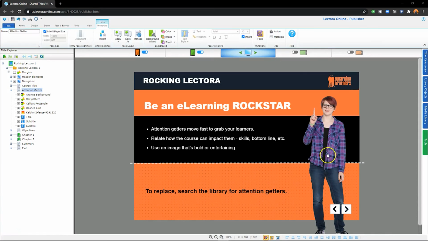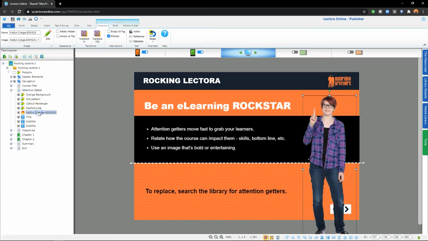If you know there is something you want to have always on top, select the object in the Project Explorer and navigate to its properties. Now select the option to always be on top.